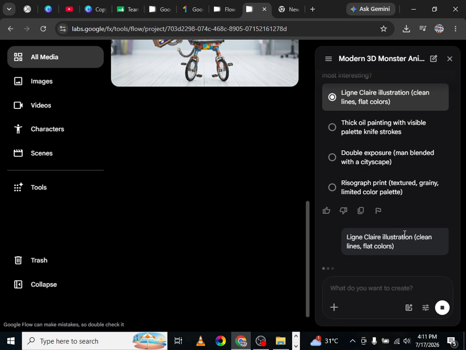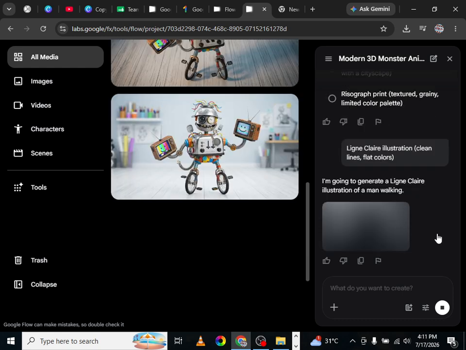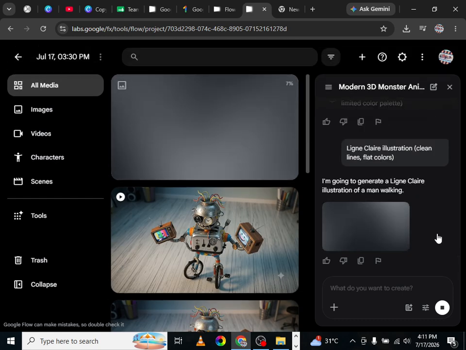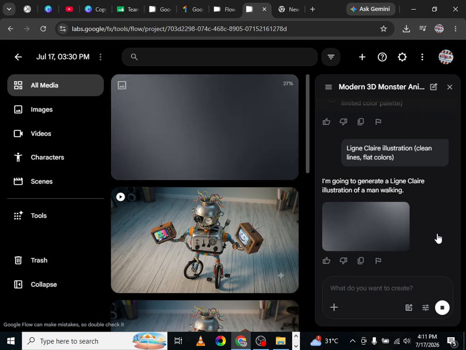Now click the generate button and allow Google Flow to create your video. Depending on the complexity of your prompt, the generation process may take a few moments. After the video is ready, watch it carefully from beginning to end.